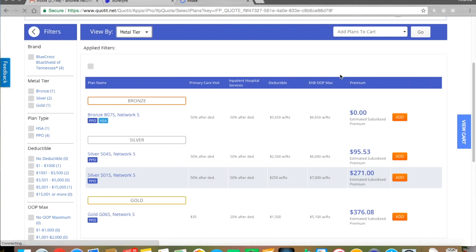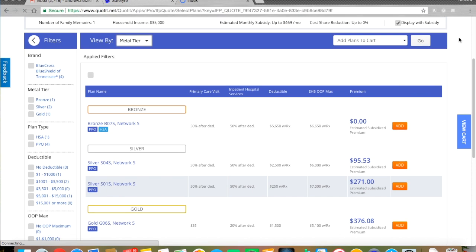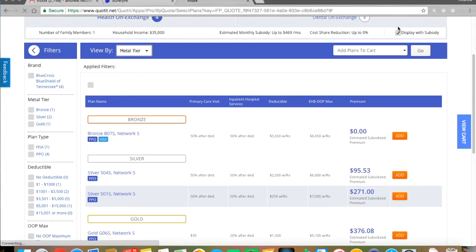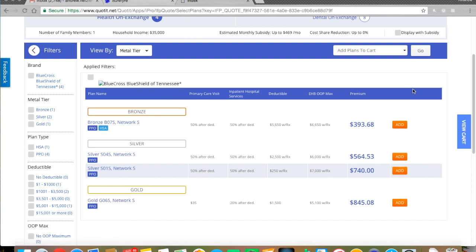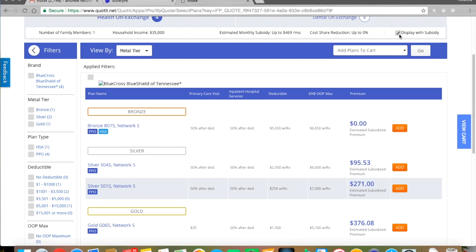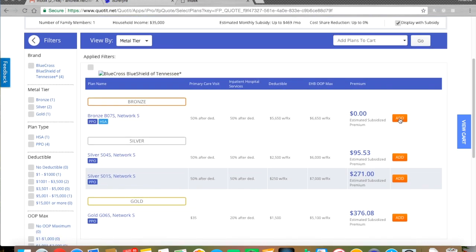For this demonstration, I'm a younger person. I just want the lowest cost option. You see here that after my subsidy, this $0 bronze plan, the subsidy completely covers my premium. You do have the option to see these plans without a subsidy. So if you come up here to the top and check display with subsidy, you're going to see the full price of the plan. Okay, so you can see with or without a subsidy. And what I want to do is here, I want to add this to my cart.